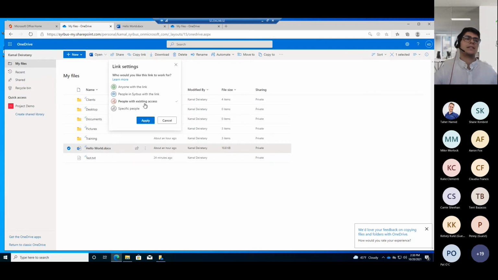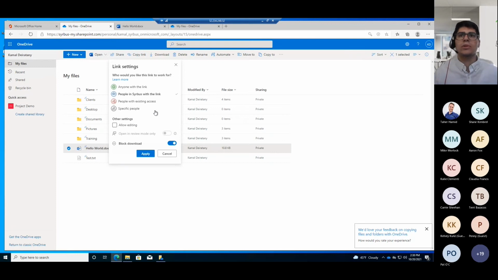People with existing access, I actually like this one and I use it. Many people ask me why do they have it? It doesn't make sense. But if you already shared a document with me, and you click on people here, like, well, I work with you in the same organization, I'm just going to send you this link. Now you're generating a different link. So now they have two links to access it, and there are two links you're trying to manage.